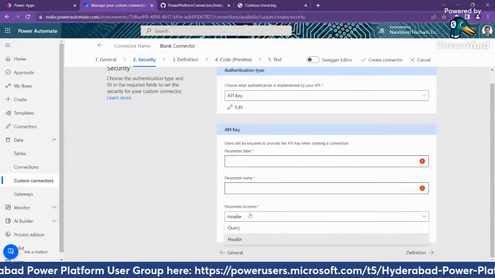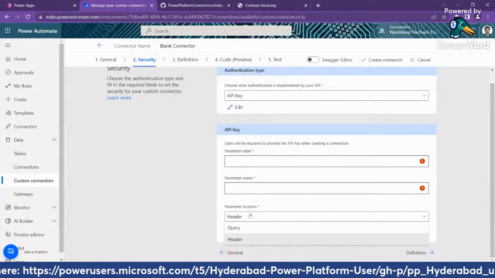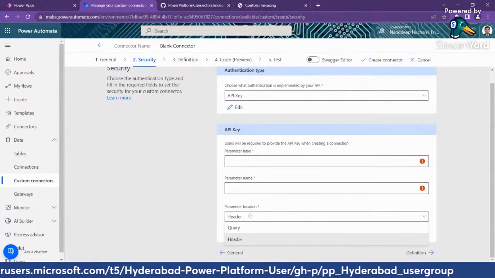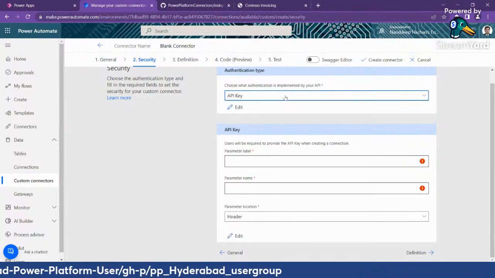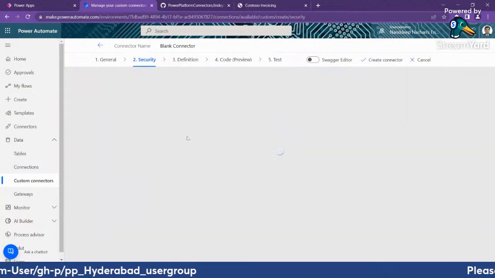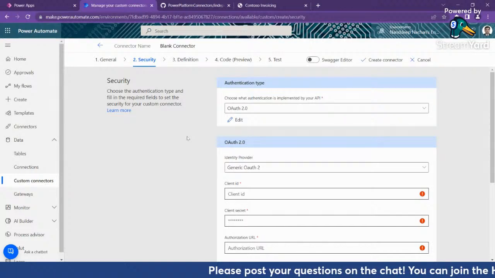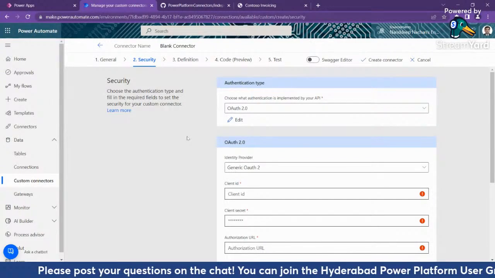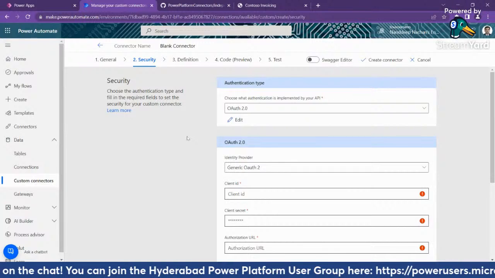So whenever we come across using the API key kind of an option, we have to rely on the documentation produced by the API publisher. Okay, the last type of authentication that we have here is OAuth 2.0. OAuth 2.0 is an industry standard protocol for authorization, so this option can be configured for any API that uses OAuth 2.0.